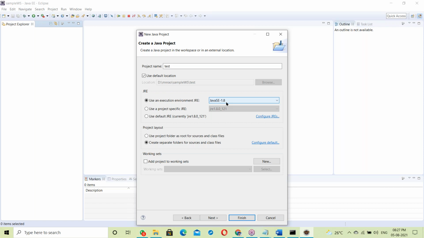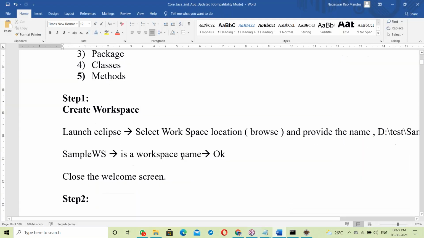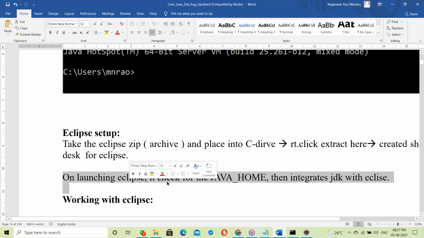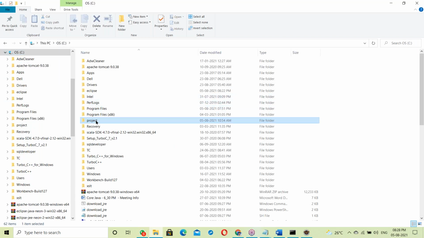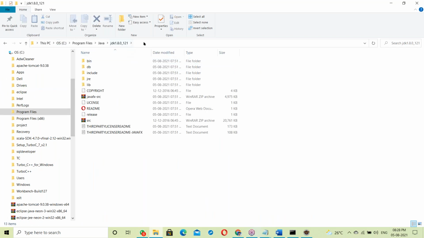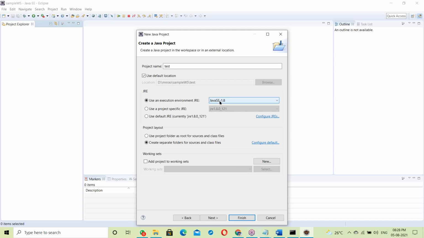At the time of launching Eclipse, it looks for Java home. On launching, Eclipse checks for Java home and integrates the JDK with Eclipse. Java home was set to C drive, Program Files, Java folder, JDK. From this location Eclipse picks the JDK and links with it. That's the reason it automatically gets 1.8.